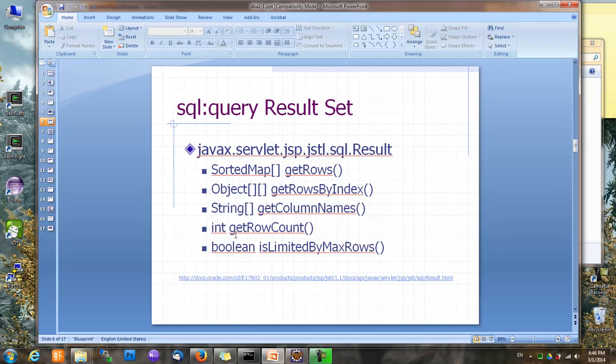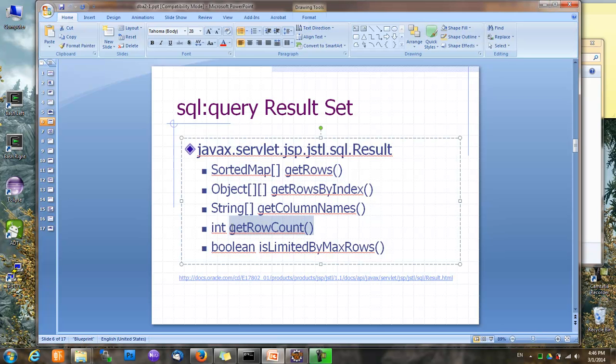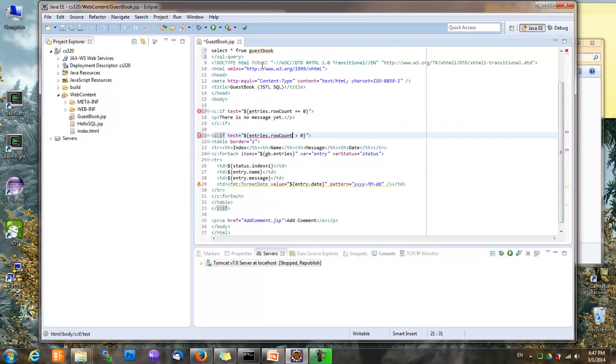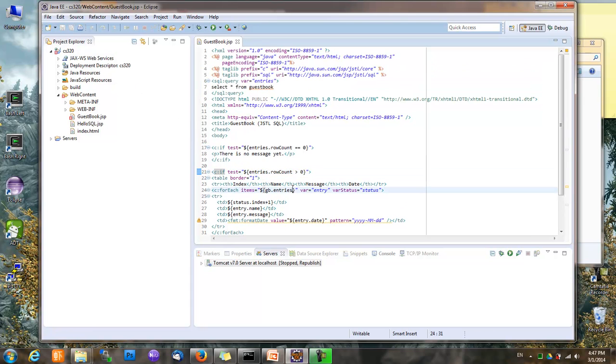In the result, there's actually a getter called getRowCount, and this one gives us the total number of rows in the results. So here we can say if entries.rowCount is 0, that means there's no result in the result set. We'll say there's no messages yet. And if entries row count is greater than 0, we do our display here.